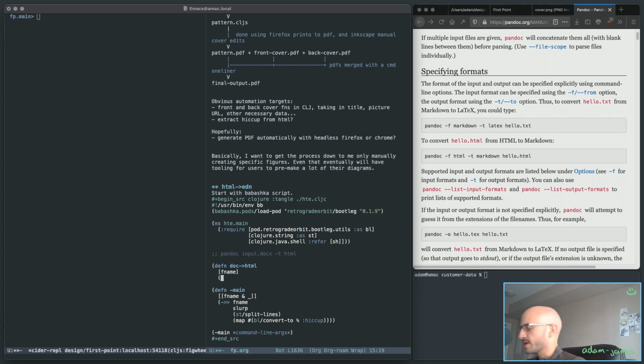Okay, so this doc to HTML thing will pull in a file name and it'll run pandoc. The input will be fname and it'll run to HTML. That's the whole thing. But then, since it'll return a map with error, out and exit keys, I'm just going to assume it'll work successfully for this prototype. I want to pull the out key to get the string, and that should maybe work.